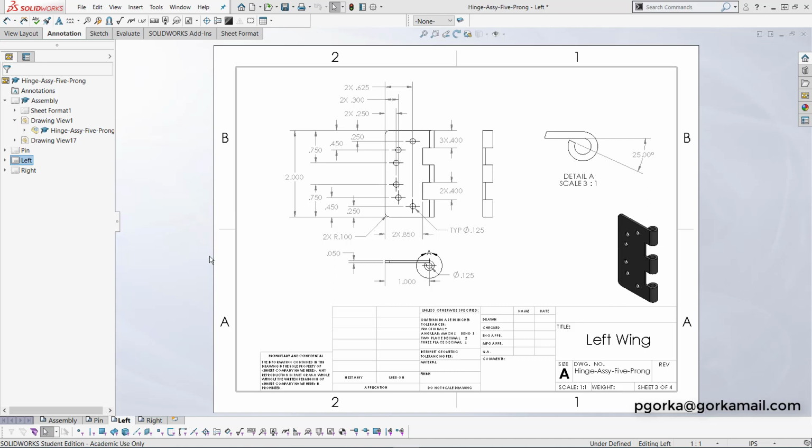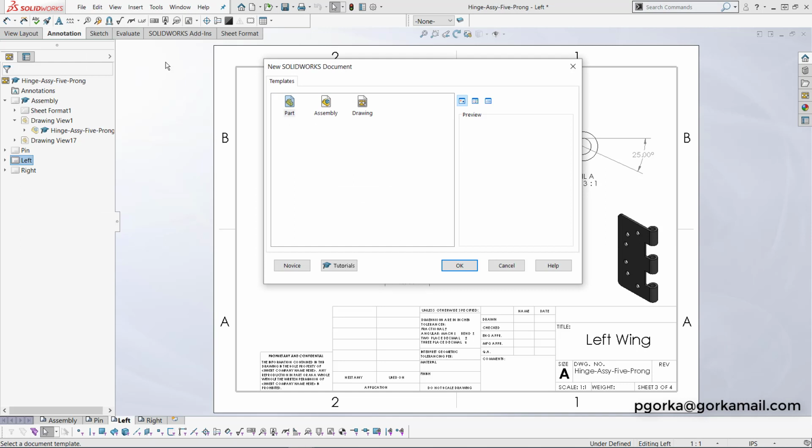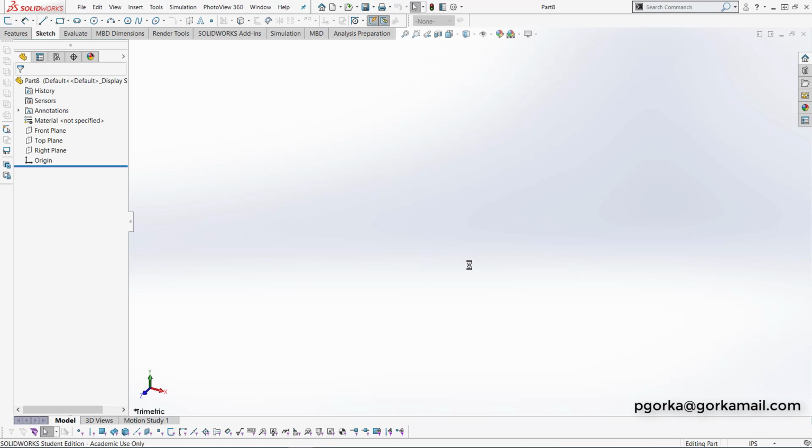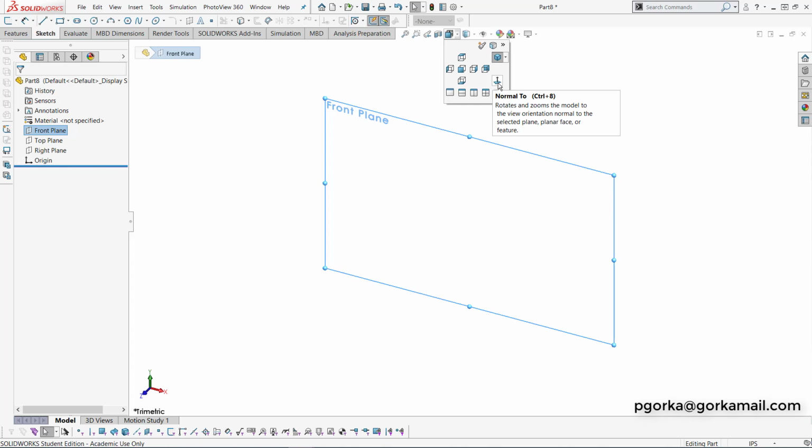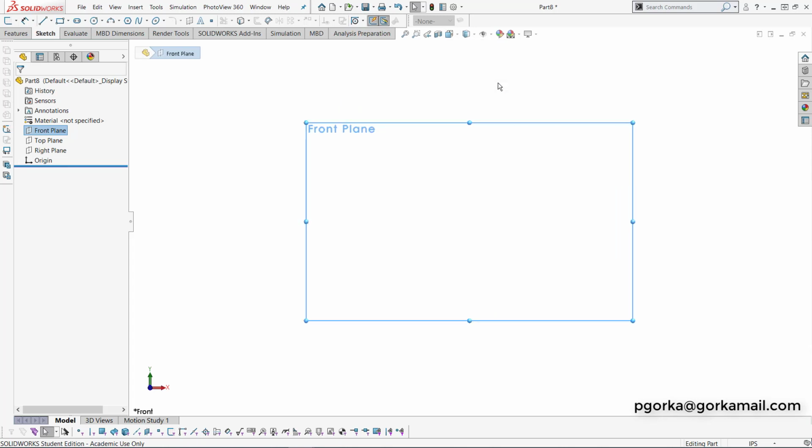We will begin by creating a new part file. You're going to go to File, New, Part. I'm going to click OK. The system will create a new blank part file for us. I don't like the gradient background, so I'm going to change it to a plain white. I will also select the front plane. In my View Manager, I'm going to click on the Normal tool to position my front plane perpendicular to my view.